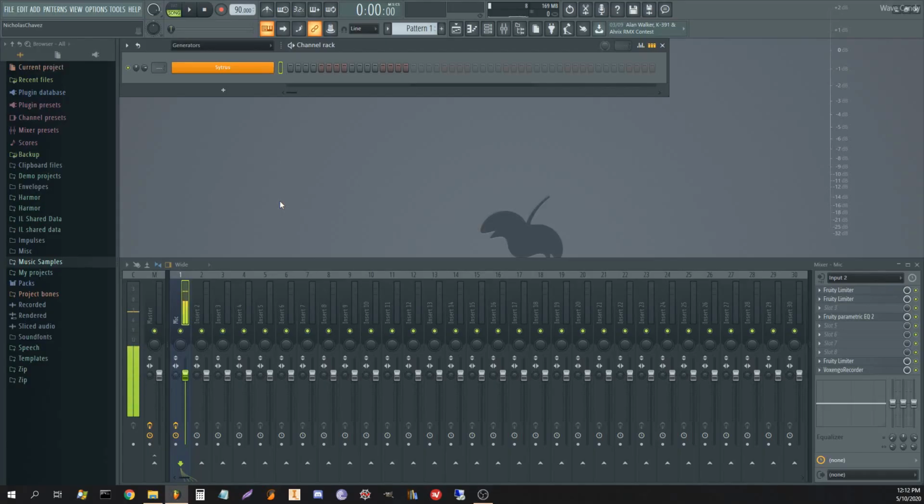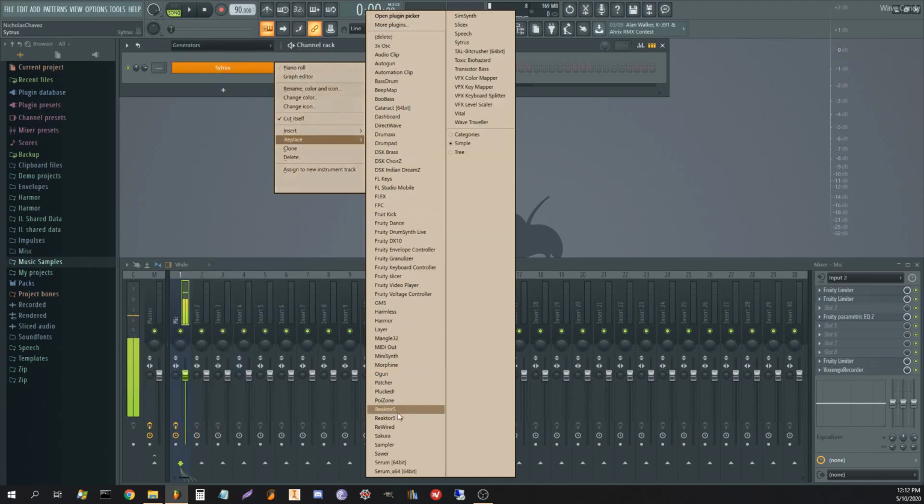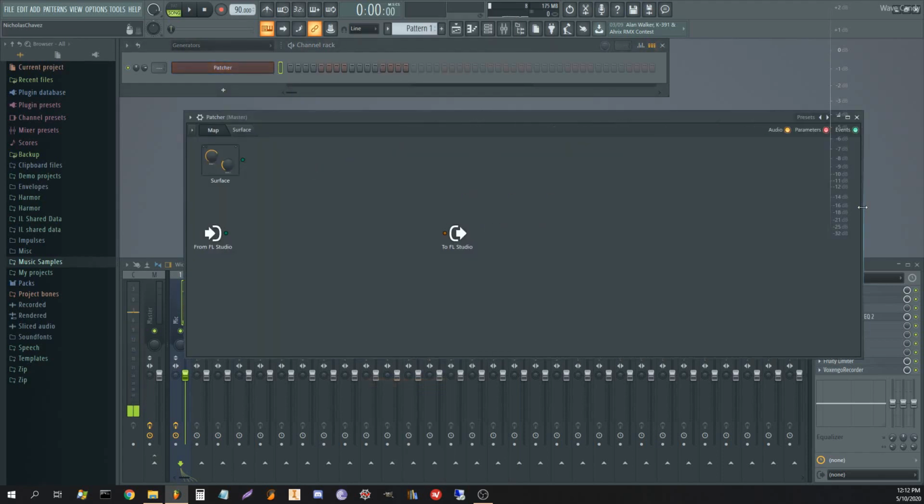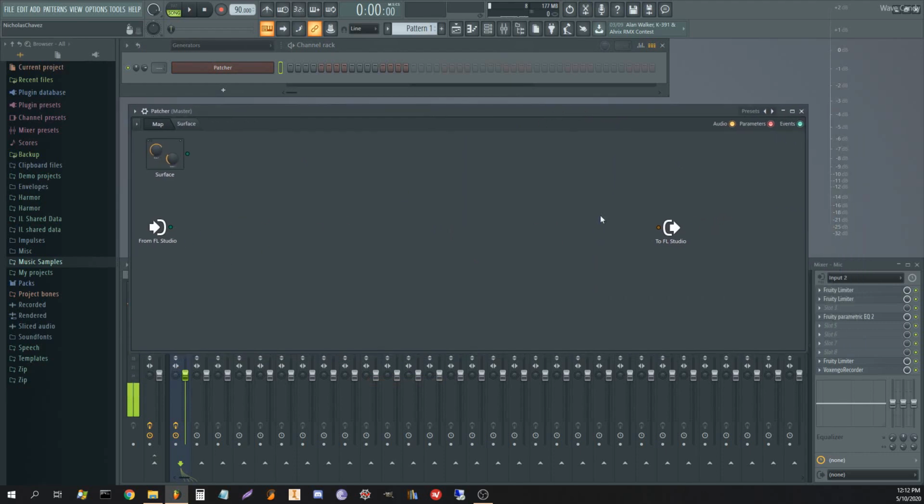Okay, so that was from forward in time, so now that we're back in the present, let's actually make it. So let's start off with here. So we're going to start with a patcher. We're going to do all this in patcher. So if you're not familiar with patcher, it just allows you to stack a bunch of stuff and route it however you want in here.